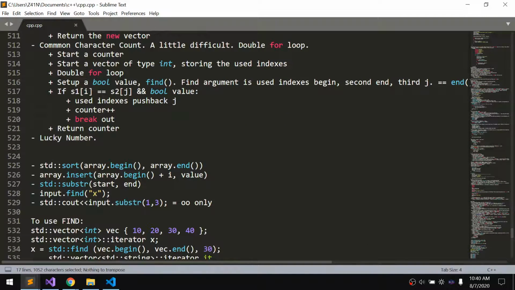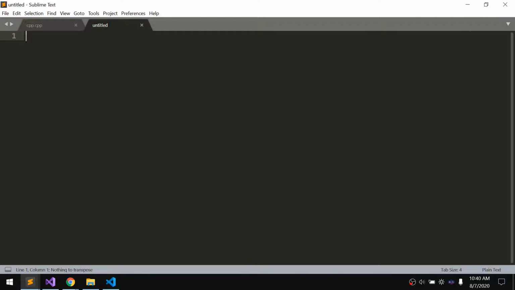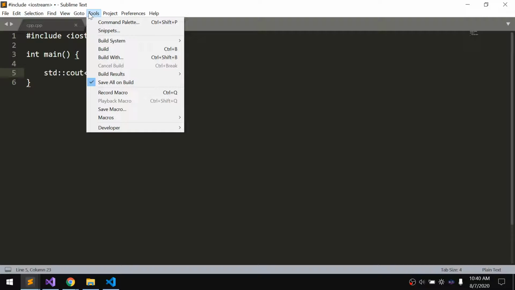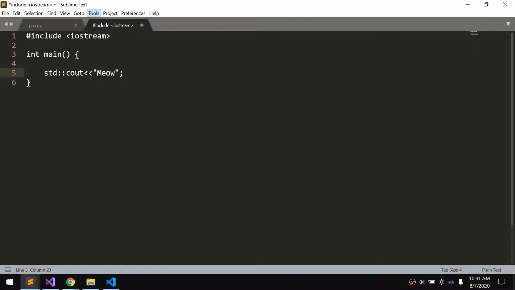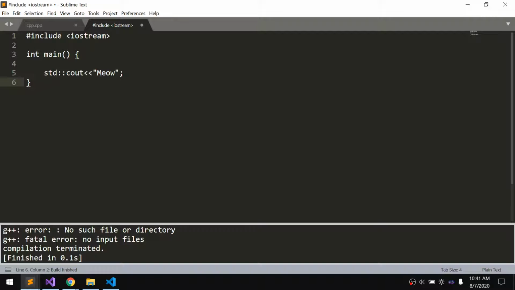Okay, if we were to go into Sublime, I just open up a new one. I'll do the include iostream just like we did before. I'll do our main function, and I'll do cout, yeah, with the semicolon. And now, if I was to go into our tools, go to build system, and choose C++ single file, now all I need to do is hold control, and then hit B.